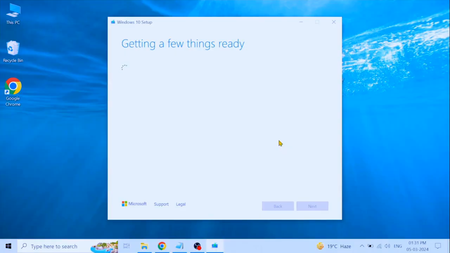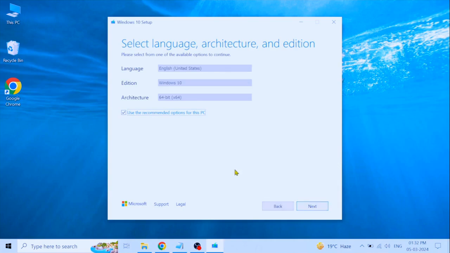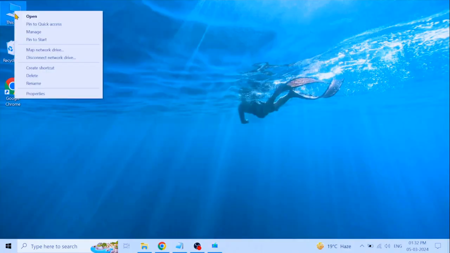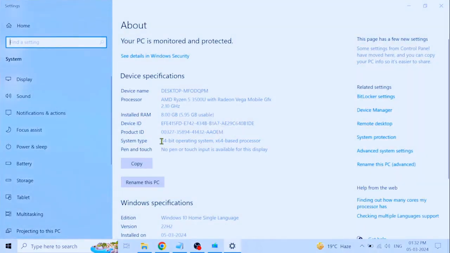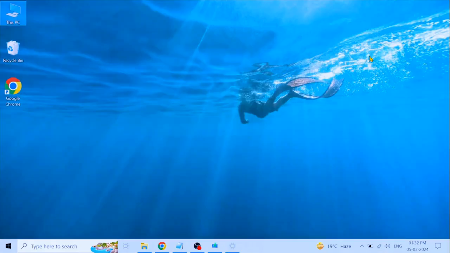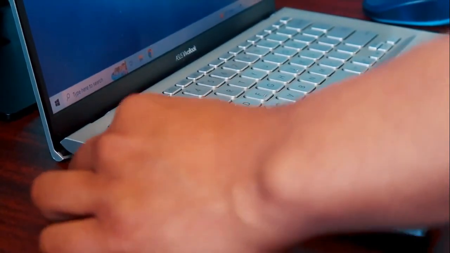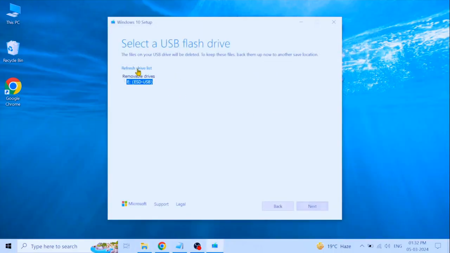Windows 10 download and bootable pen drive: media creation tool, download the media creation tool. Download the Windows 10 disk image download tool, download complete. Right-click the media creation tool and run as administrator. User account control permission, setup is getting ready, wait for some time. License terms, accept. The process is fast forwarded.